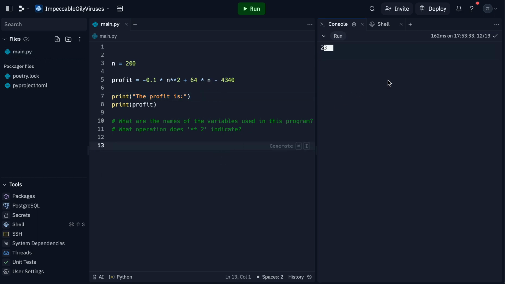So let's give this program a run just to see what comes up. And we can see on one line it says the profit is, and on the second line it prints out the actual profit, which is 4,460.